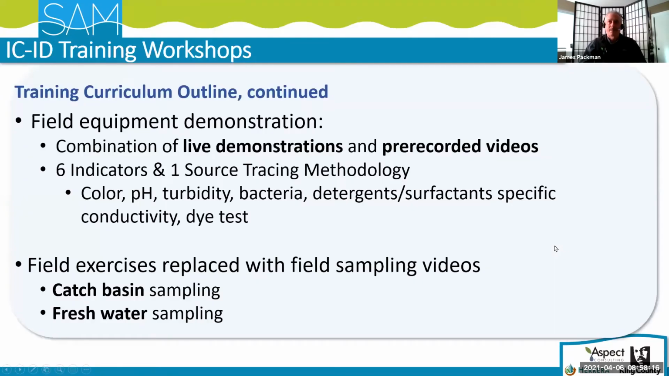I hope that gives you a taste of what the team exercise is like in the training. The next part of the training curriculum included field equipment demonstration. When we do live in-person trainings, these are live demonstrations at tables, usually in a common space where participants can rotate around the room and get a little hands-on experience with the different equipment and indicator tests covered in the ICID manual. For the virtual training, we did a combination of live demonstrations by facilitators at their own desks on camera, and also some pre-recorded videos. You can see the 6 indicators and 1 source tracing methodology listed there that are covered in our field equipment demonstrations.